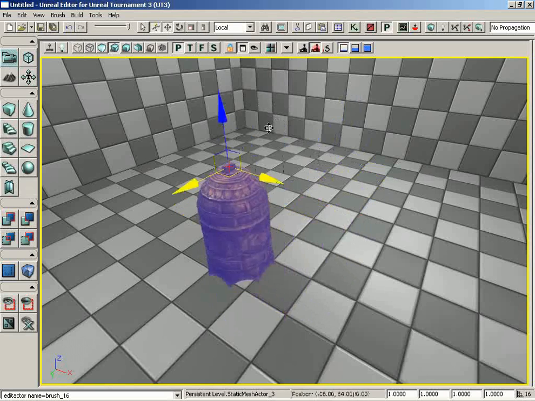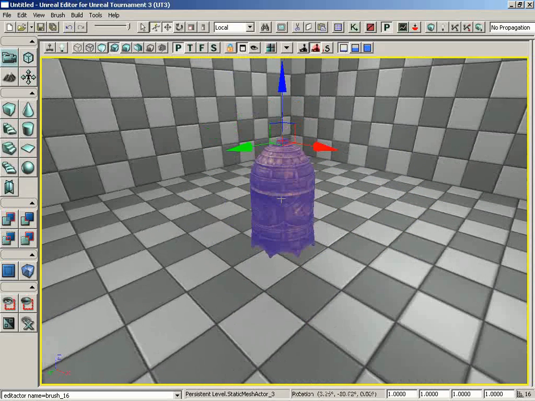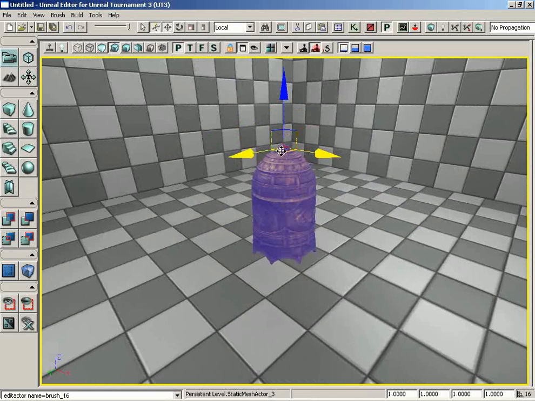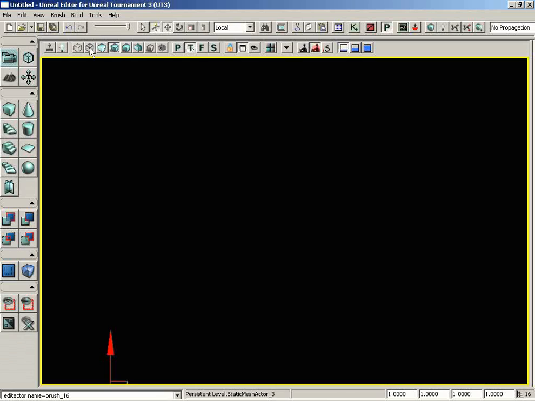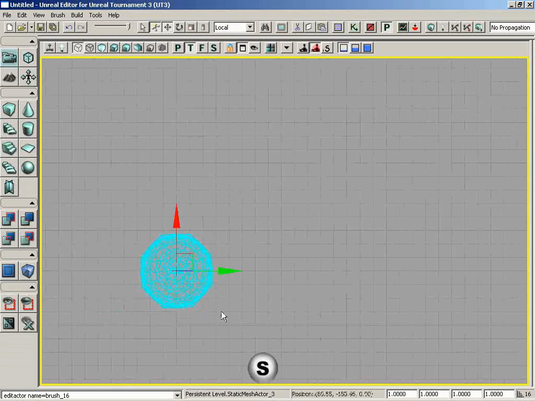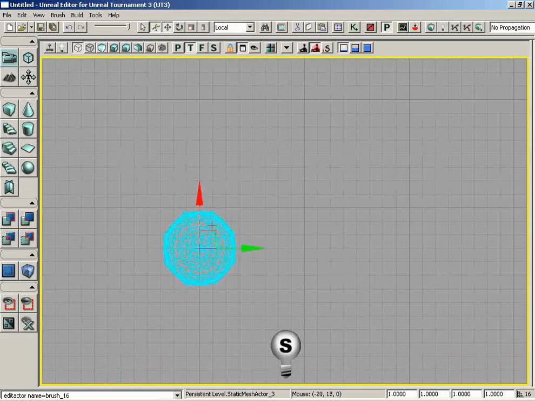Now, sometimes moving in X and Y, if you're viewing at kind of a diagonal view, not directly into your plane, it can act a little funny, so you might have an easier time doing that in an orthographic viewport. So let me jump over here to the top view, and we'll switch over to brush wireframe mode. And again, I have this planar indicator in between my 2 axes that I can use to move these guys around. So very, very handy feature.